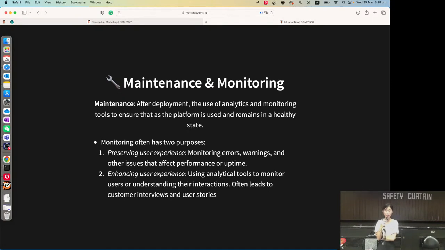So here we are preserving our users' experience. See if there's any issue when our users are using our software. And the second one is enhancing user experience. So making the user experience better. Okay. So yeah, we didn't talk a lot about user experience in this course, but it's a very, very important part of software engineering. User experience may need to use some tools or some strategies.